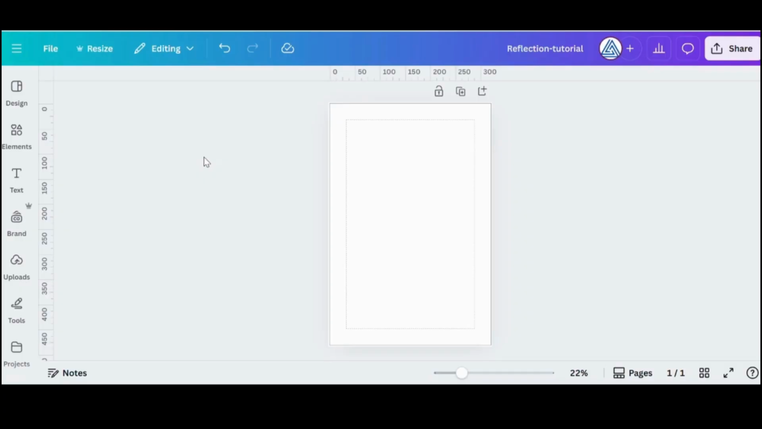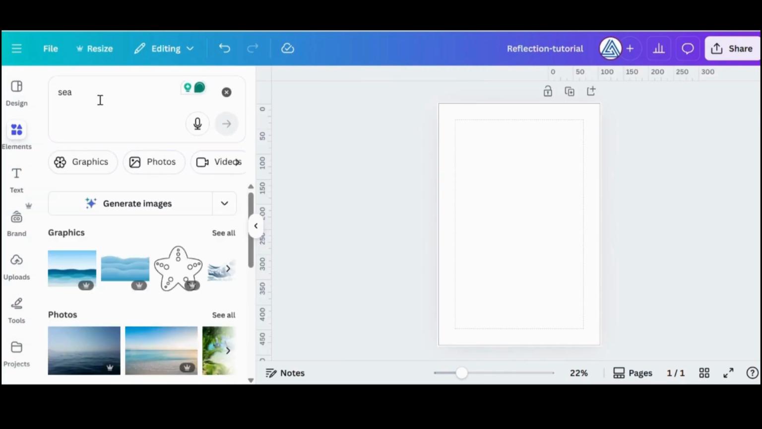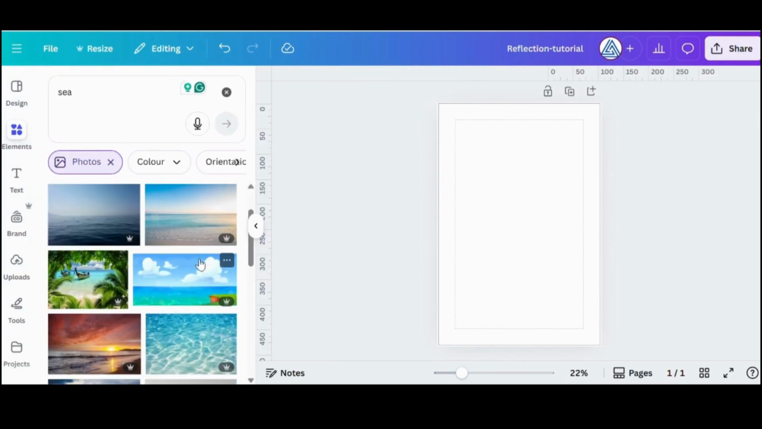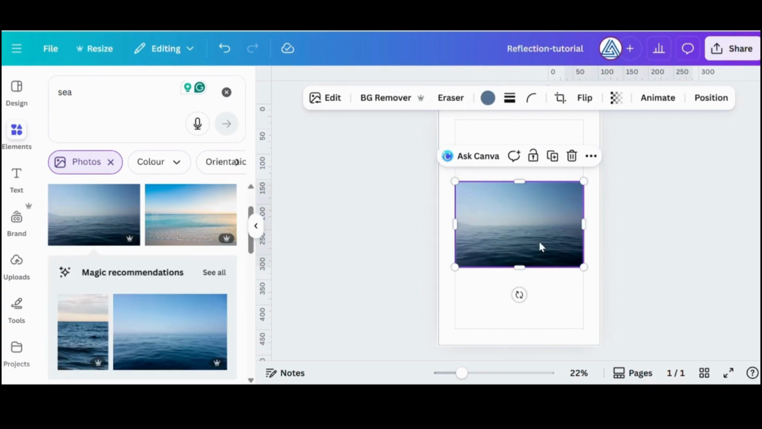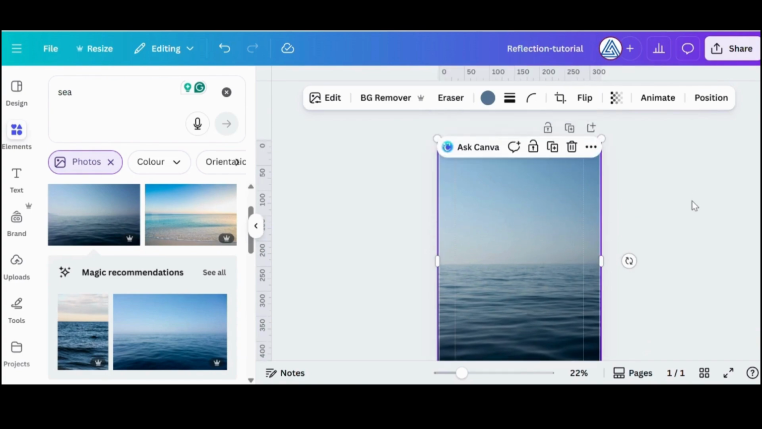Hi! Stop scrolling. This reflection is fake, but it looks real. And I made it in Canva, no Photoshop. Stay till the end because I'll show you one small mistake that ruins reflections instantly.